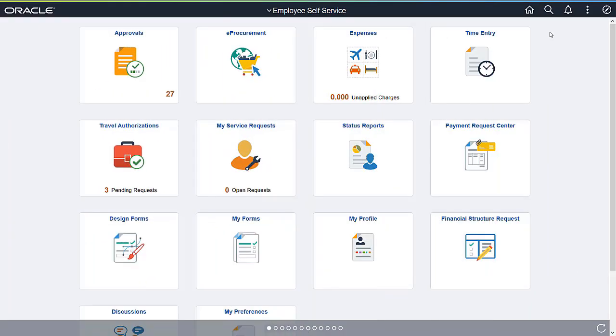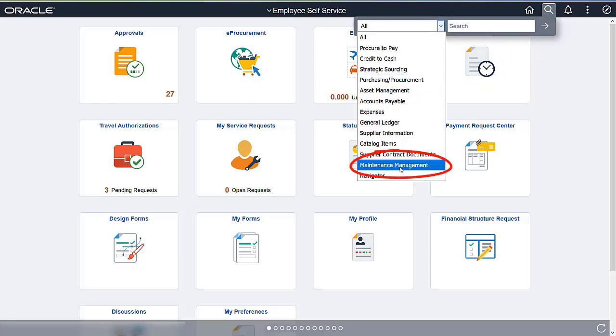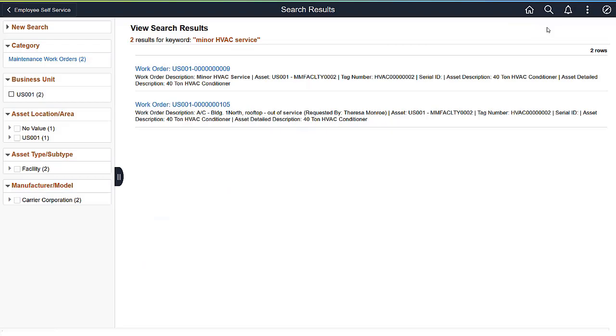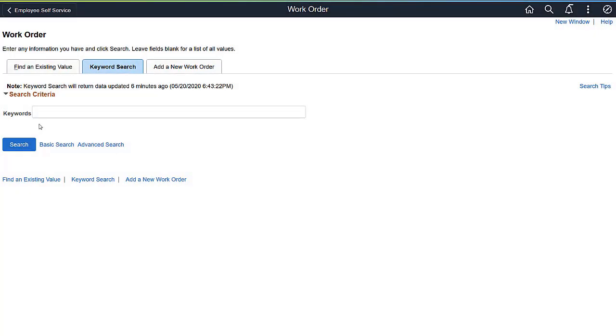In PeopleSoft Image 36, Maintenance Management enhances work order and asset searches to use Elasticsearch. Maintenance Management Search is now part of the Global Search lineup. Using the free-form text search field, you can find work orders and assets within Maintenance Management. For example, search for work orders related to minor HVAC service. Keyword search is available when accessing the work order and work order completion pages.